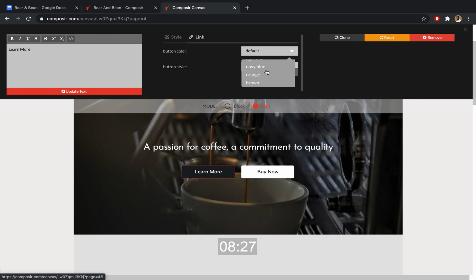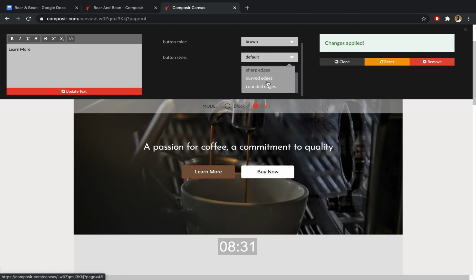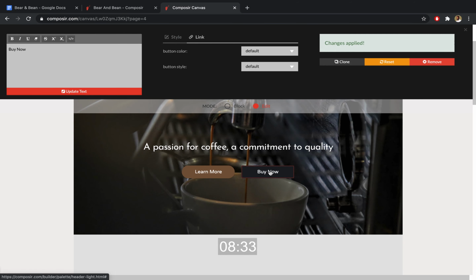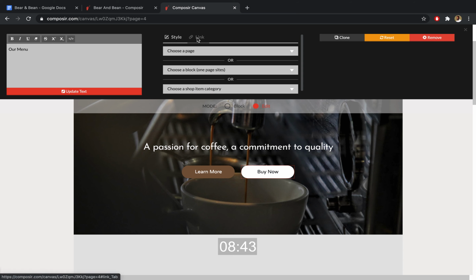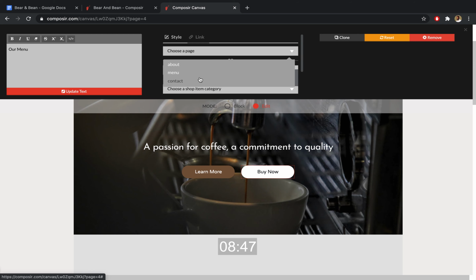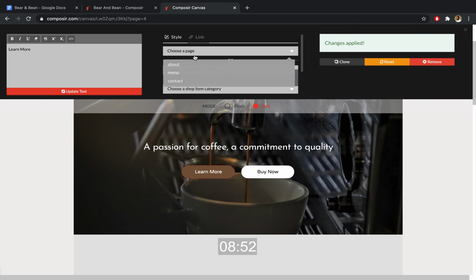I'm changing the button color to brown, and I'm changing the button style to rounded. I'll do the same thing for the other one. Button style rounded. Yeah. I'm going to change the text in the buttons now. Now I want to select where we go when we click on those buttons. So we go to the link tab here. We'll select the menu page for this button, and we'll select the about page for this button.